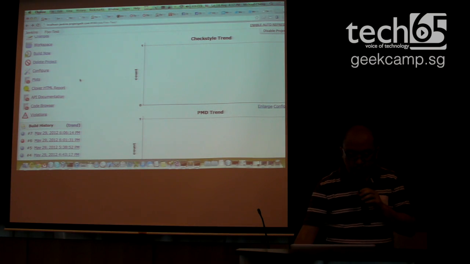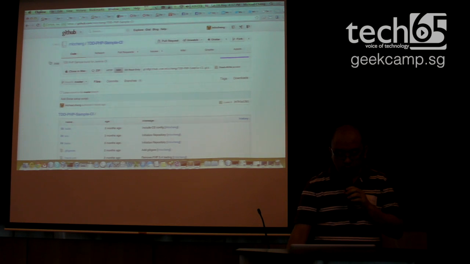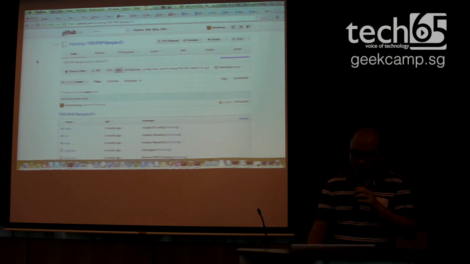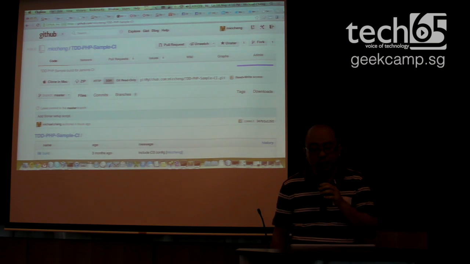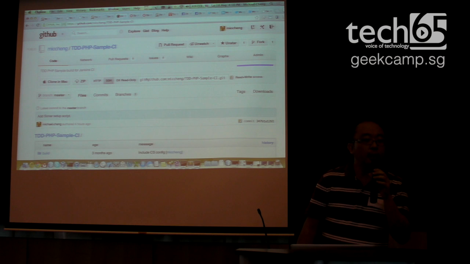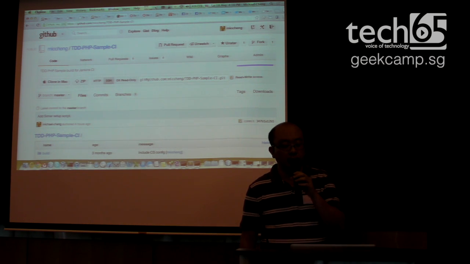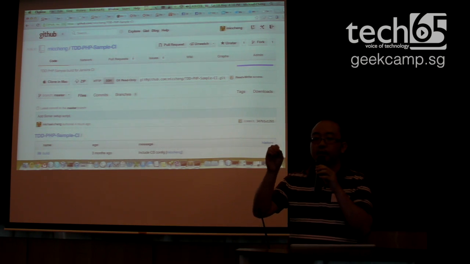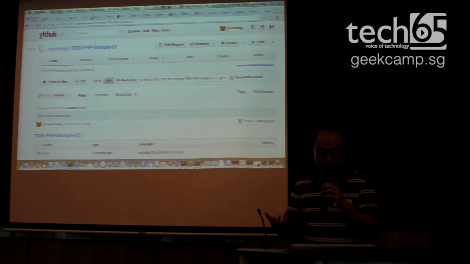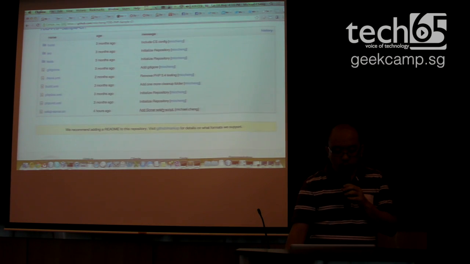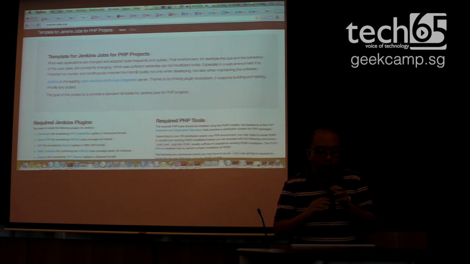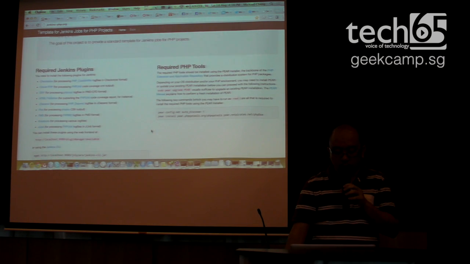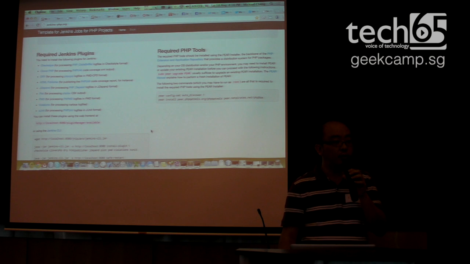Okay, so if you're interested, I've created a Git repository for this. This is actually based on the TDD presentation I did some months ago, right? And basically I've extended it further to basically allow the build on a CI machine. Right, so here you have the template for Jenkins jobs. As you can see, it's quite detailed what one can do. Setting up is also quite straightforward, right?